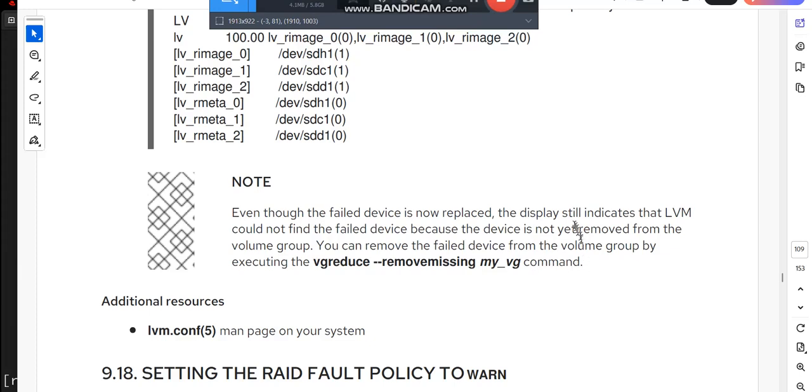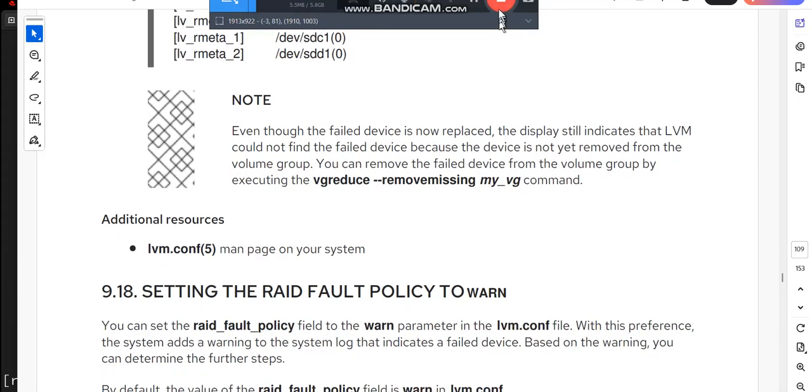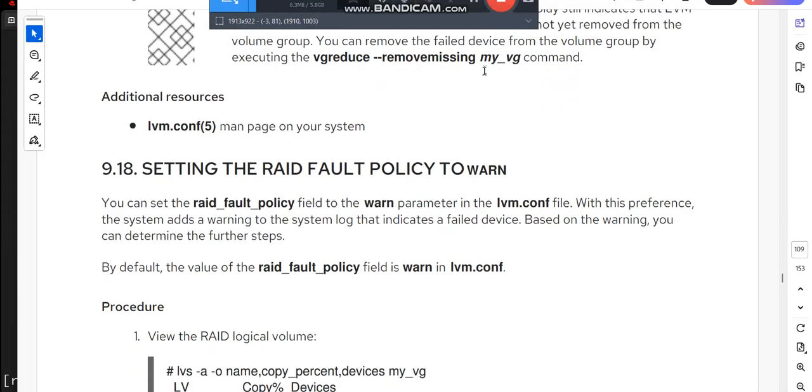So even though the failed device is now replaced, the display still indicates that LVM could not find the failed device, because the device is not yet removed from the volume group. You can remove the failed device from the volume group by executing the vgreduce --removemissing my_vg command. Additional resources: lvm.conf man page on your system.